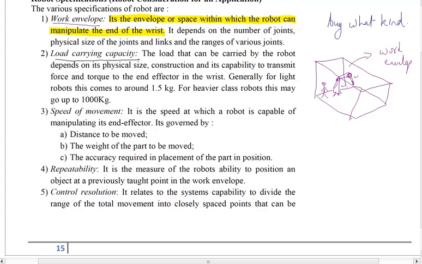Okay, now for a robot, what does it depend on? It depends on what is the kind of distance that has to be moved. See, if it's a very small work envelope, then the robot may be able to move very fast. Okay, then what is the weight of the part to be moved? We all know that if it's a very heavy part, you cannot move it very fast, because we have something that is called momentum, and momentum is velocity into mass.